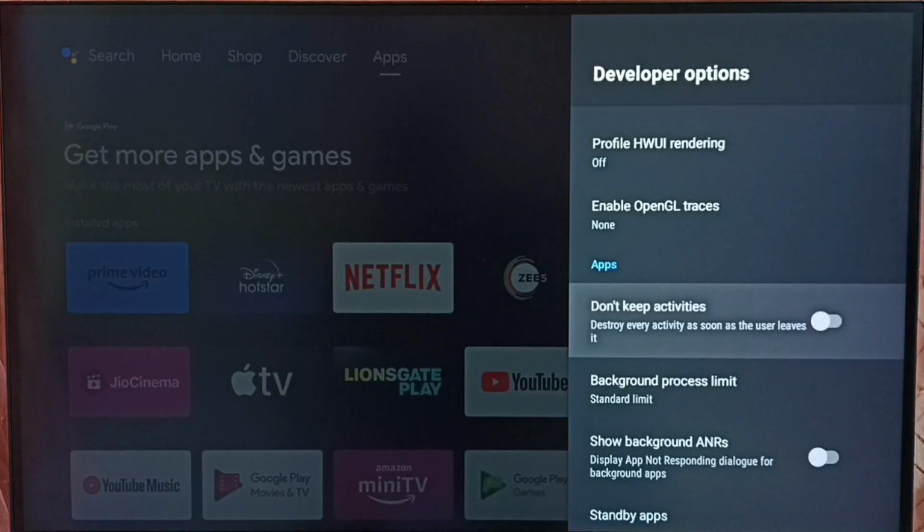So when this option is enabled, the Android OS will destroy activities of an app as soon as we stop it. So it's intended to help developers debug their apps. So developers will use it to debug app issues. For example, if one app is using more resources, we can debug those issues by enabling this option.